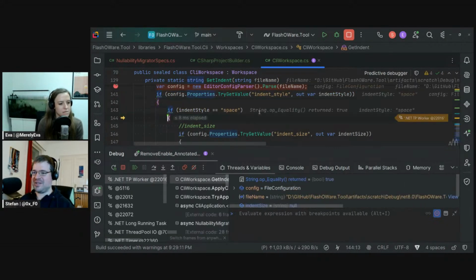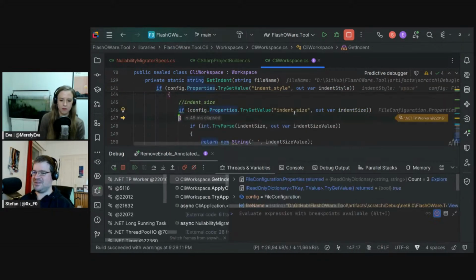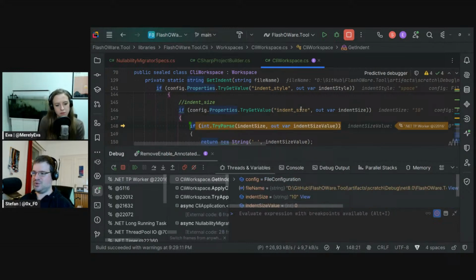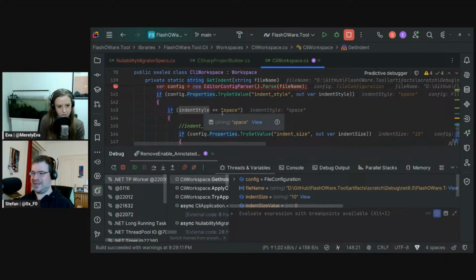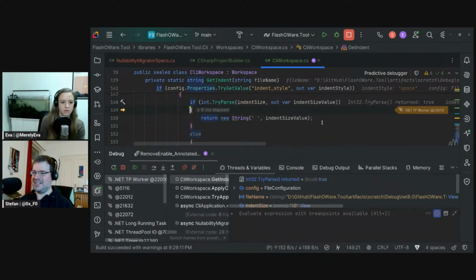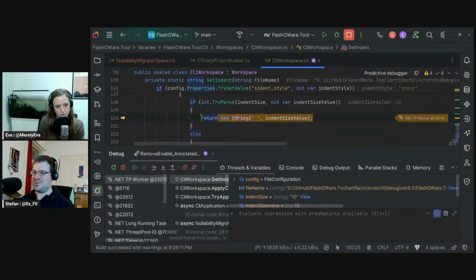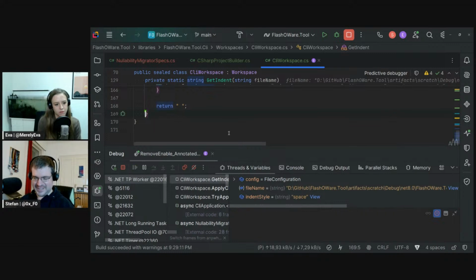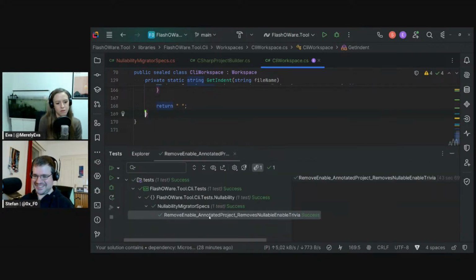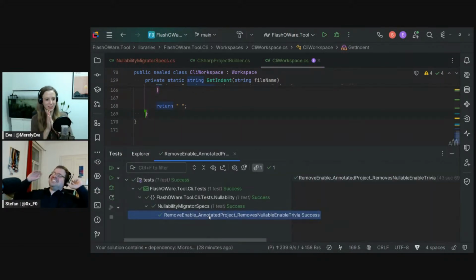now we try to find the indent size. Well, we do find it. It's 10. So first of all, we found this is space, and we found it's 10. So we now create a string that contains 10 spaces, and no, it shouldn't pass. It should be different now.